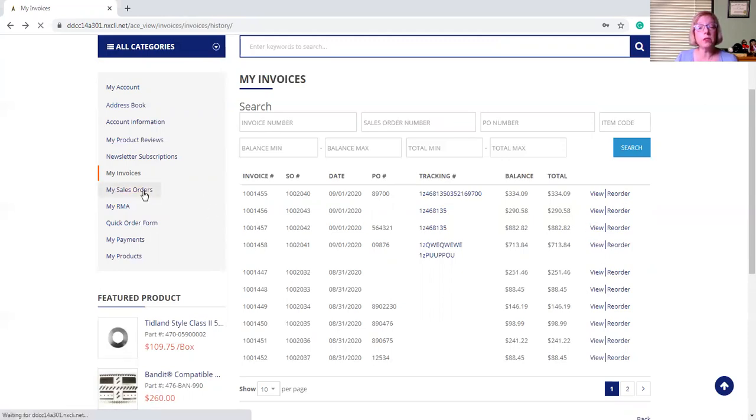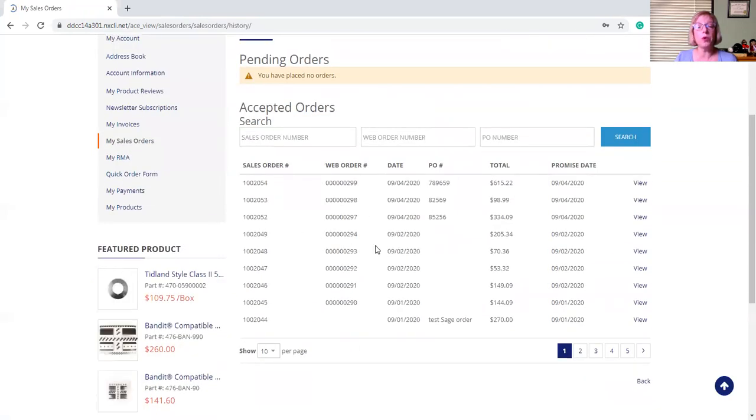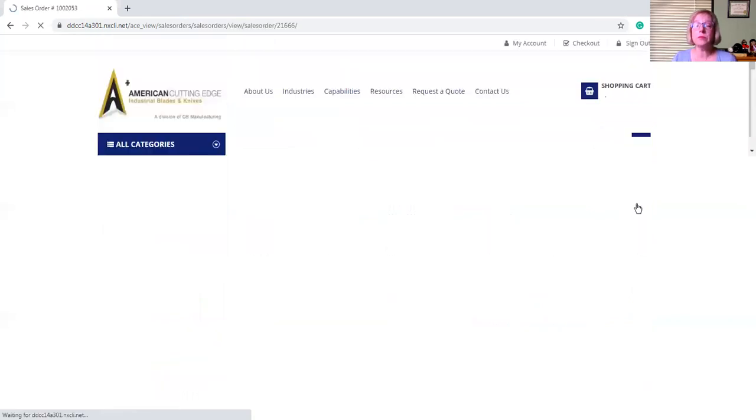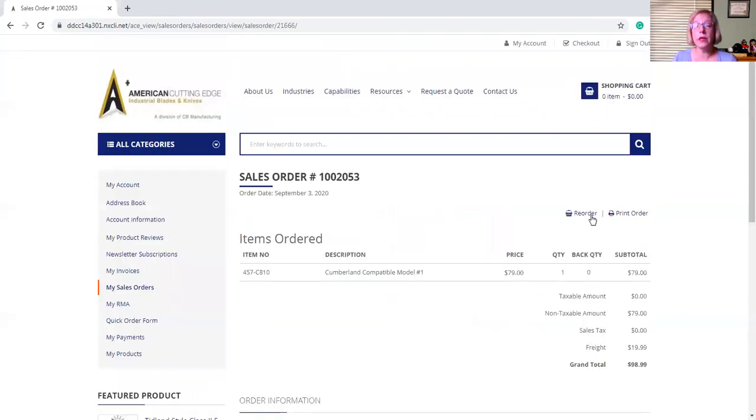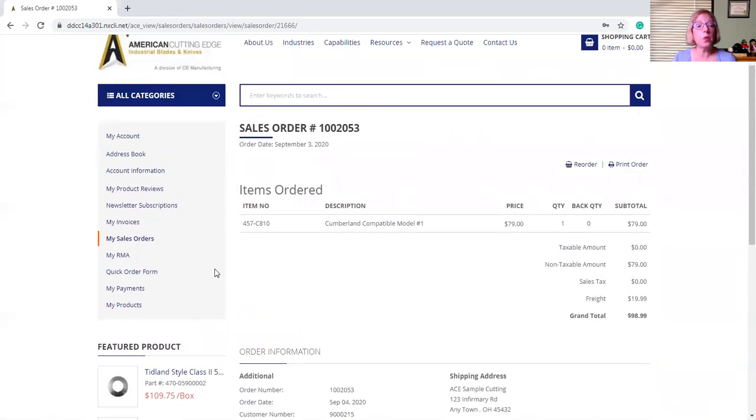So then we have My Sales Orders, and you can look up any order that you have placed in the past. You can use your PO, your web order, or your sales order number. You can view those as well from here. And again, you can reorder. So it's very easy to do. And here's the information about how it shipped, what the promise date was.